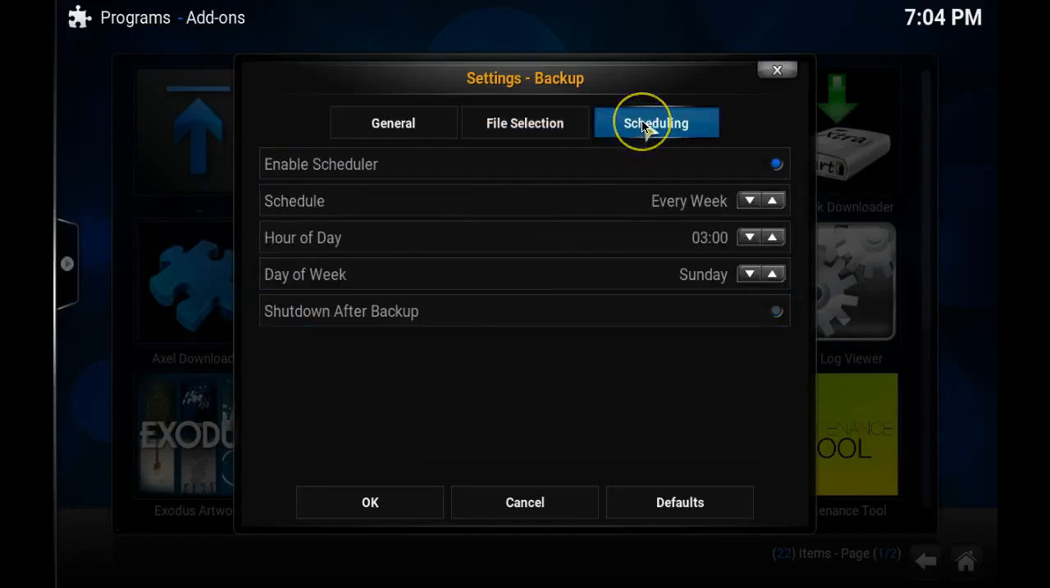The last thing is scheduling. So if you leave your Kodi running like I do, you can use the scheduler. So you don't have to manually fire them off.